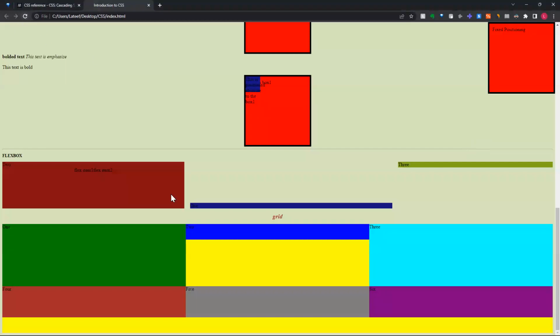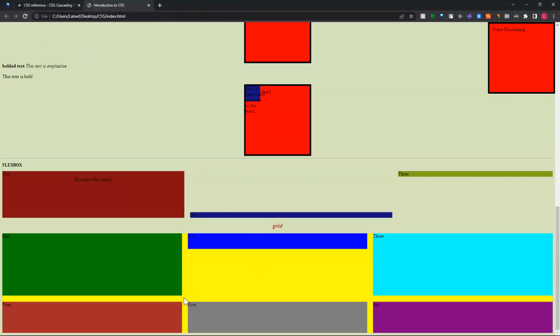Then let's try this. Yep. So now you see that there's a gap between box 1 and box 4, and also there's a gap between box 1 and box 2. The gap just acts like a margin, just like a margin between boxes. So it gives spaces between them.